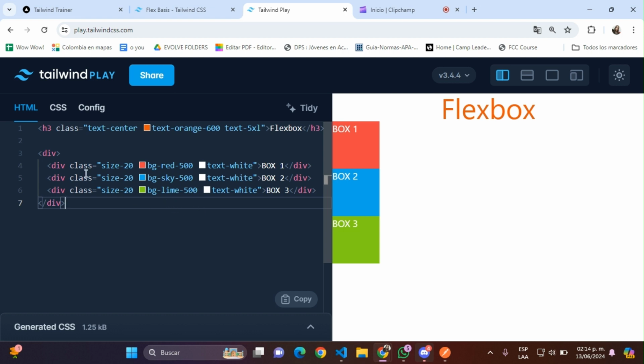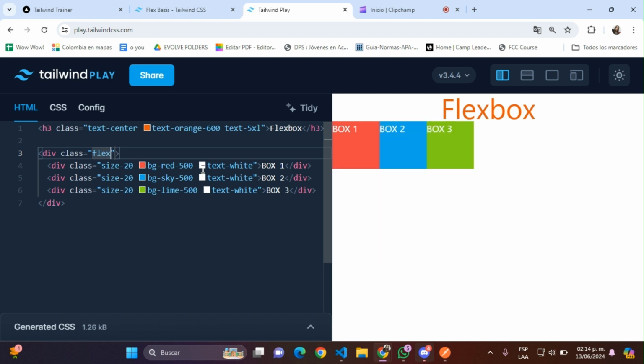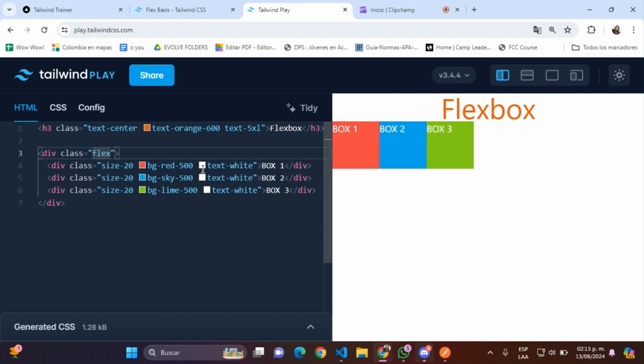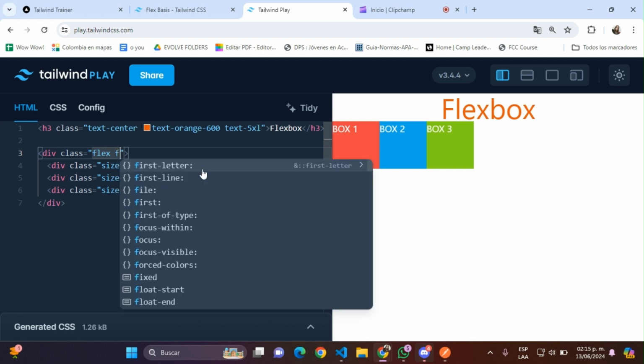Good. So as you can see, here I have a div, a parent div, and I have three children div. They have the same classes except for the color. So when you want to add display flex in Tailwind, we just go and write flex, and that's it. As you can see, as soon as you add flex, now my boxes are going to be one next to each other. Ta-da!